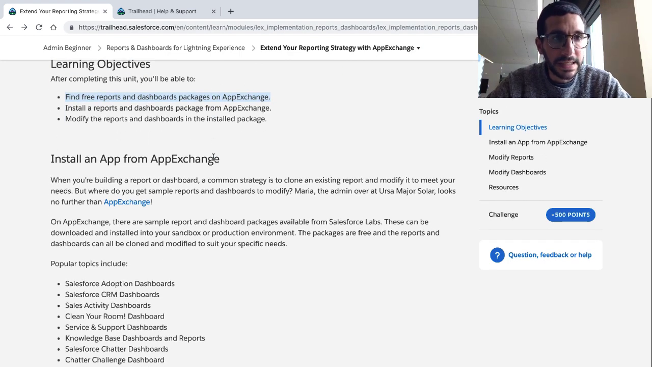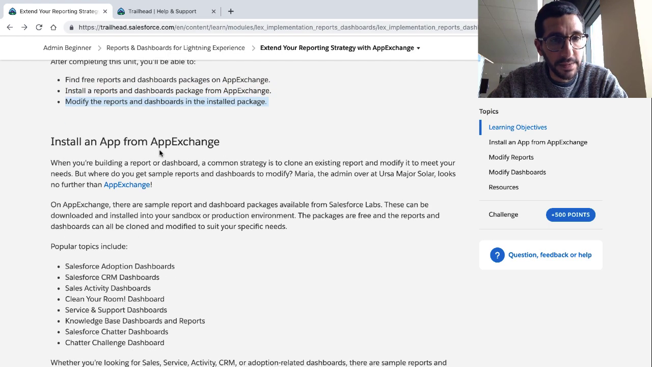After completing this unit, you'll be able to find free reports and dashboard packages on AppExchange, install a reports and dashboard package from AppExchange, and modify the reports and dashboards in the installed package. Okay, a lot of packages.